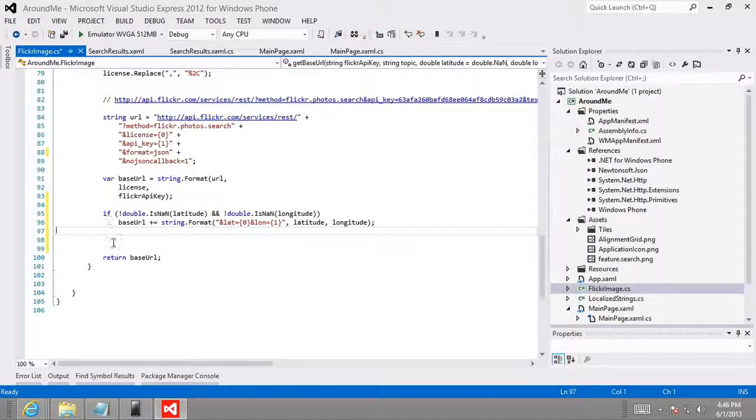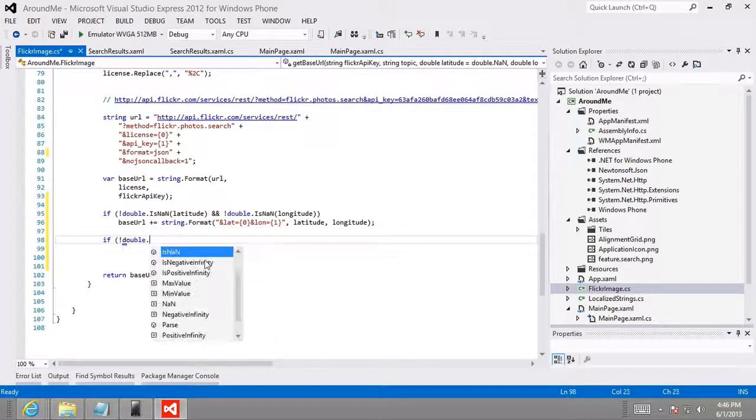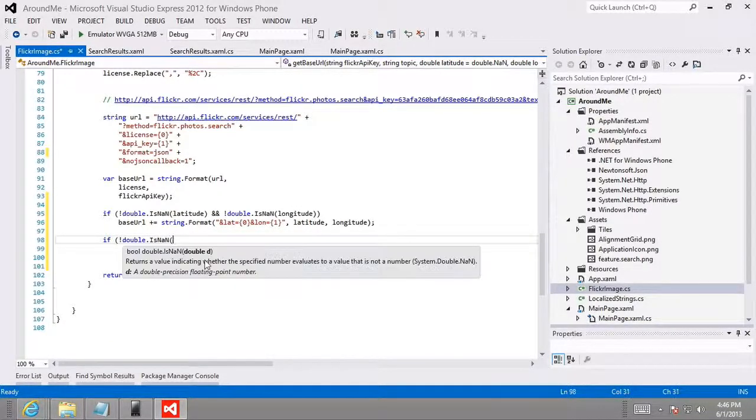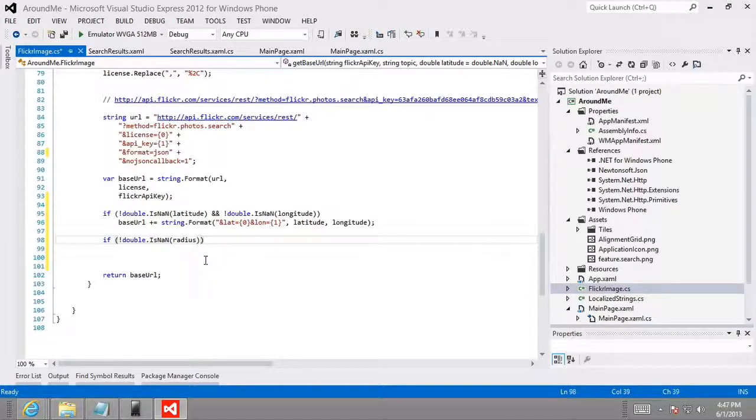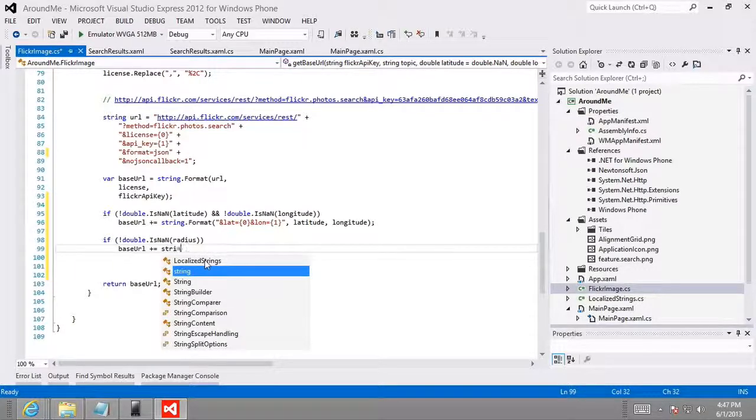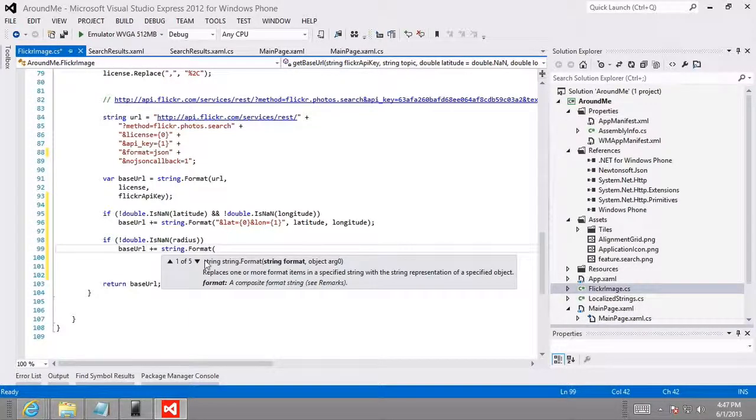Okay, so we're making sure that these are real values. If they're not a number, then we will not add them to our URL that we're actually going to return back and then call, right? So that's the thought process there. We're doing that gated check. We'll do the same thing with radius. Double is not a number, radius. So if it's not passed in, we'll just leave it out. If it is in, we'll go ahead and add it.